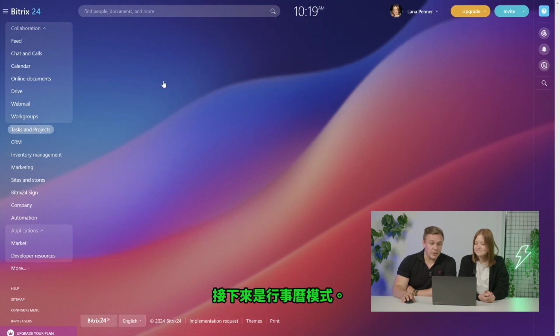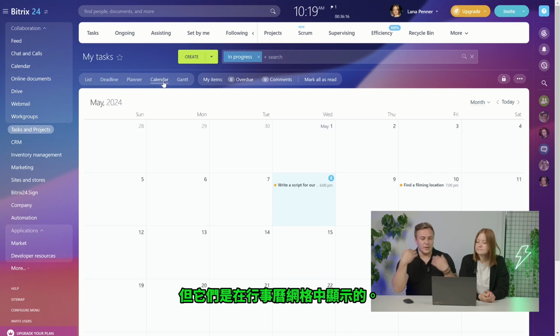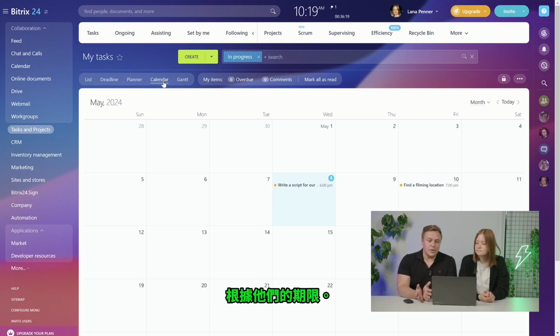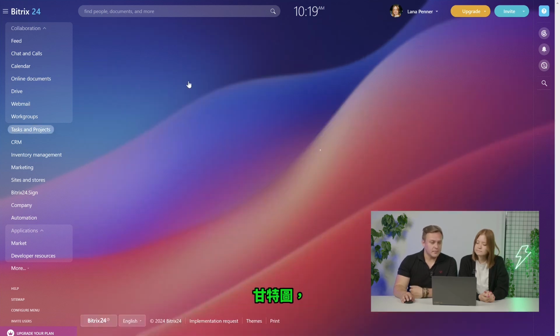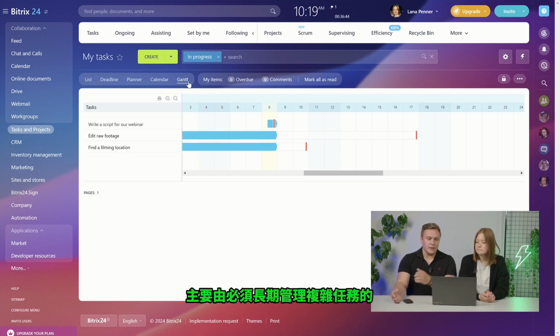Now, next up is the calendar mode. Again, it's the same tasks, but they're presented in the calendar grid based on their deadline. Again, if you're planning your activity for a week ahead or for a month ahead, it could be useful to see which days you are most busy on and which days you have some available slots to plan out your activity. And finally, we have the Gantt chart mode. Gantt chart, as you may know, is a tool that's mostly used by companies that have to manage long, complicated, complex projects.